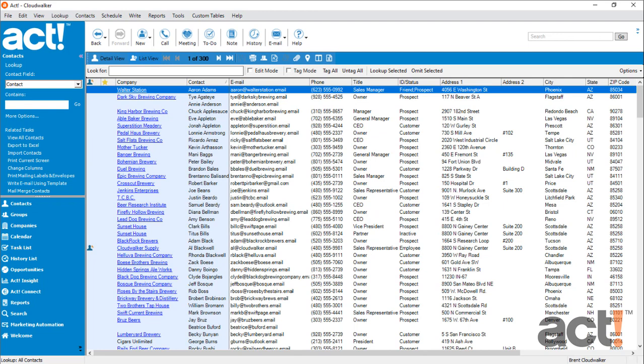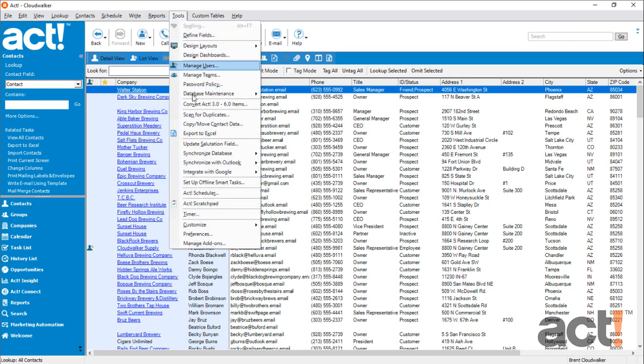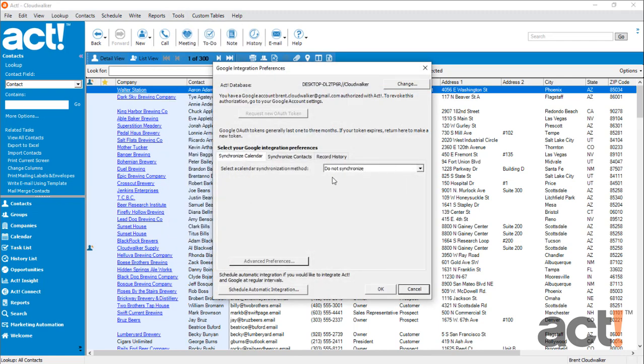To begin, let's open the Google Synchronization Preferences window. From the Tools menu at the top, I'm going to go to Integrate with Google and choose Google Integration Preferences. First, you should ensure that the database you want to sync with is listed at the top of the window. If this is not the correct database, then click the Change button to change that database.